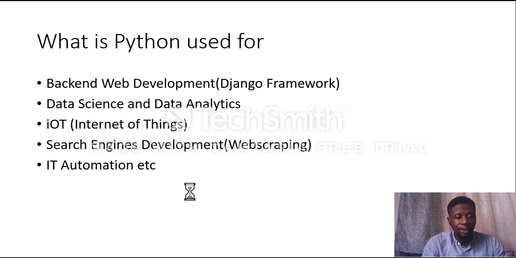IoT is Internet of Things. Python is used to write programs that drive devices that get connected to the internet. Python is also used in search engine development, that is web scraping. Python is used in writing scripts that scrape the web. And Python is also being used in IT automation, as in writing scripts.